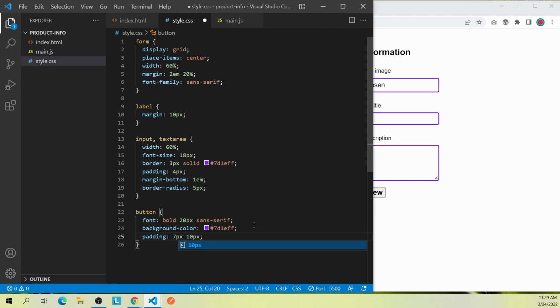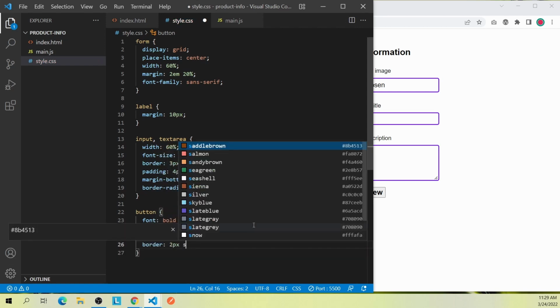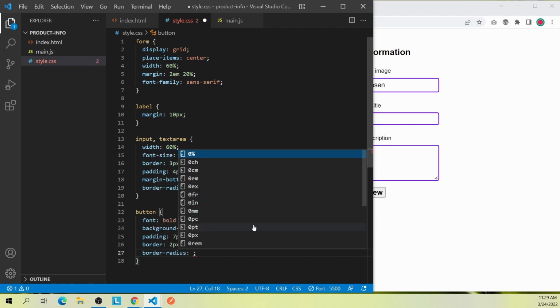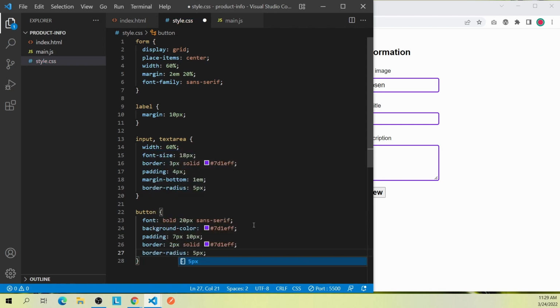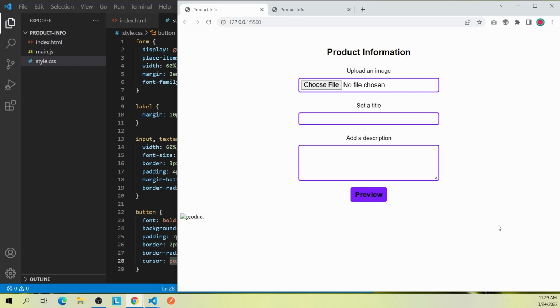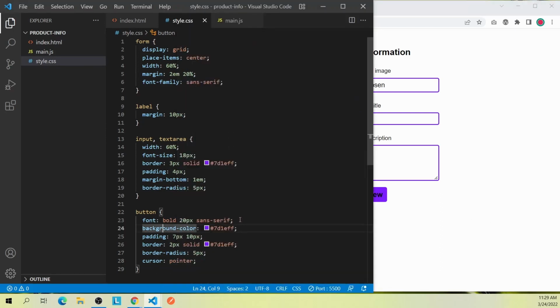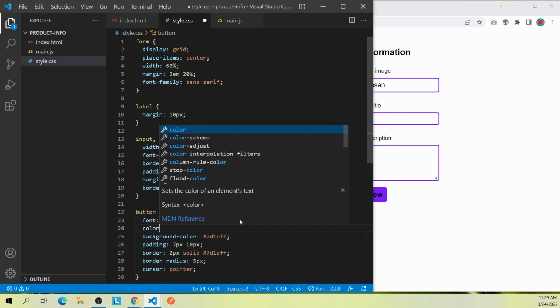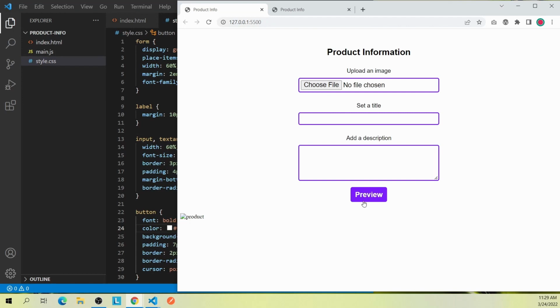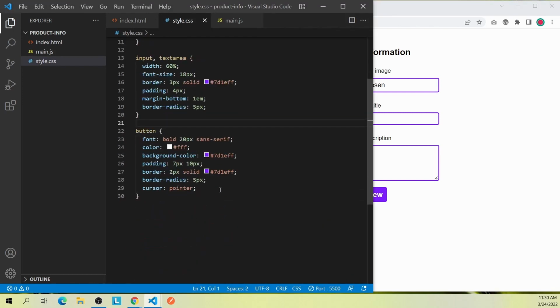left and right, and I'm gonna set the border to 2px solid, and that exact same color, and I'm gonna have some border radius. That'll be 5px. And finally, I've set the cursor to pointer. All right, that's it. Okay, I forgot to add the color. There you go. That looks better. Awesome. I think we're done with CSS.